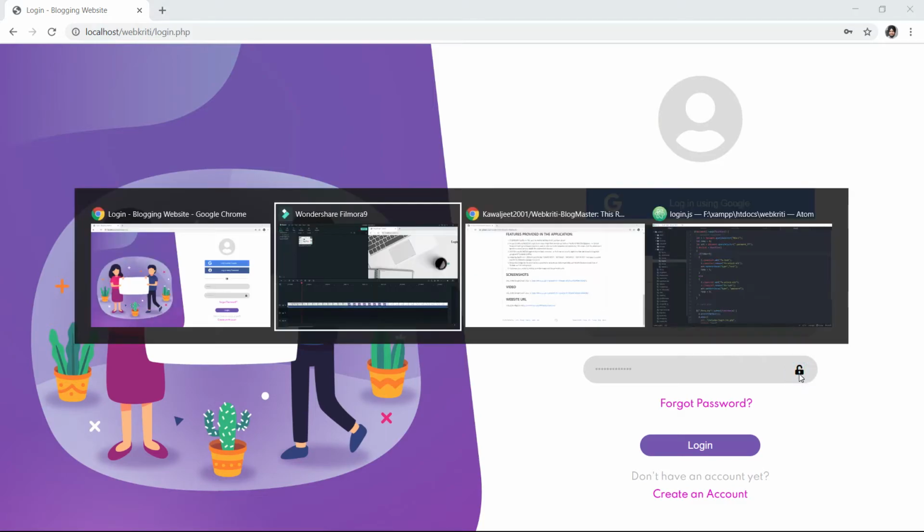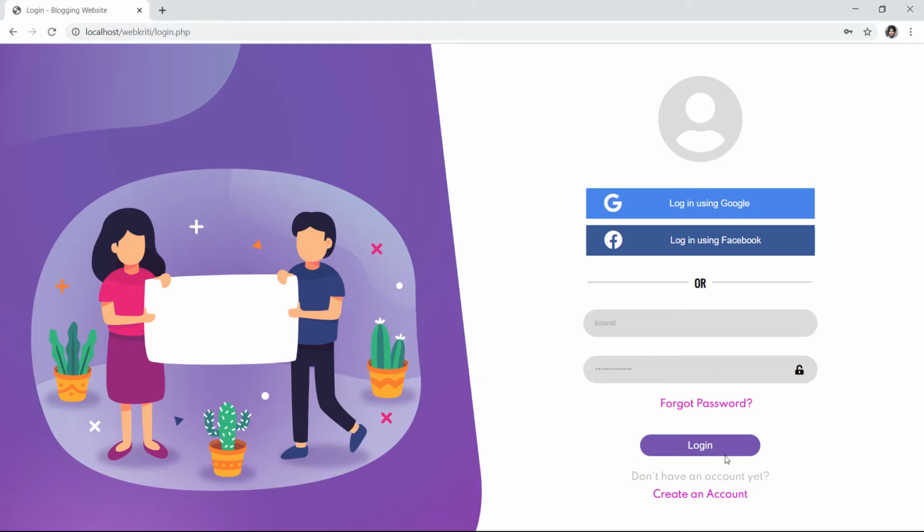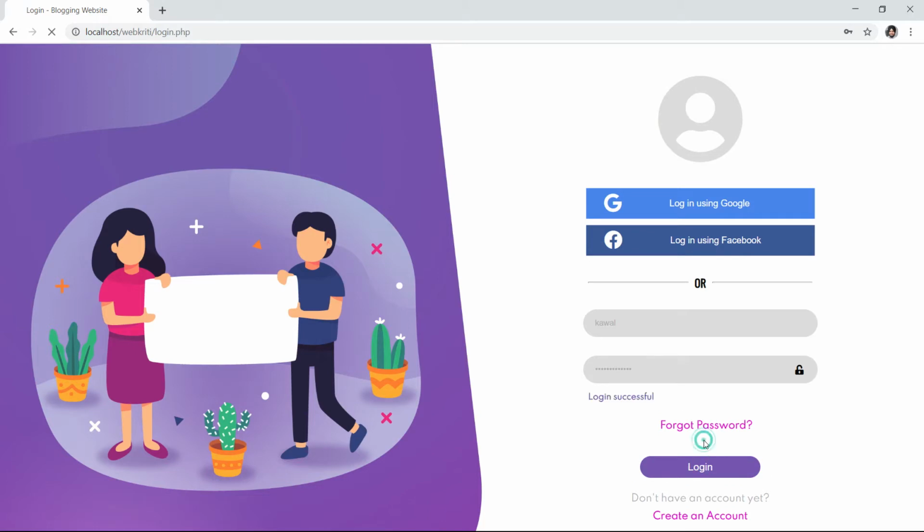This is done fairly simply by using this JS file, using a little bit of jQuery over here. On click a function runs, we're gonna add a class, remove a class, and set attribute of that input type as text, and then setting attribute of password otherwise. So this is fairly simple. I'm gonna click on login.